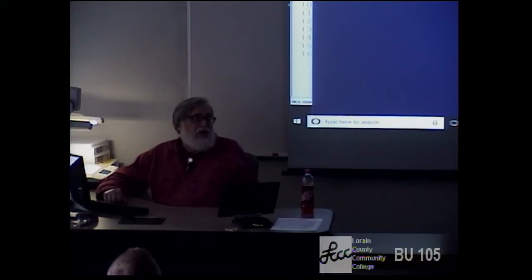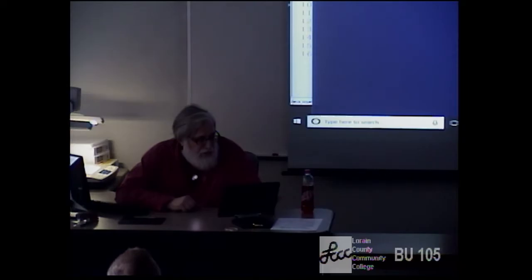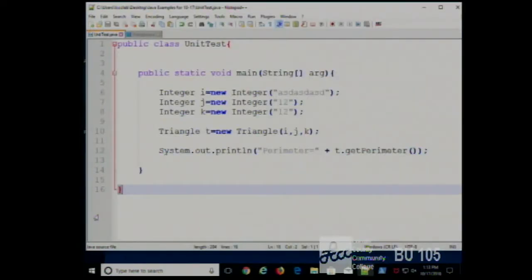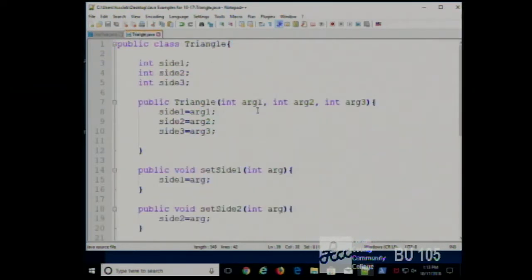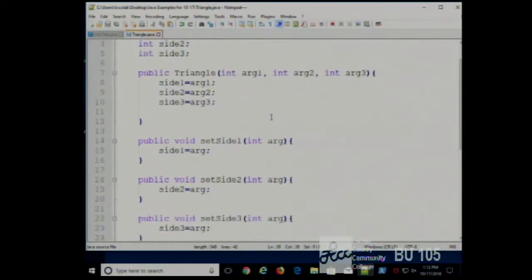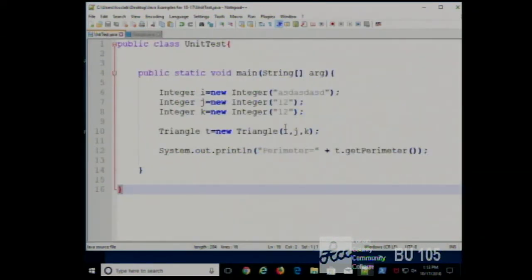The compiler doesn't notice it, right? Because the compiler says, hey, that's legit syntax to create an integer from a string, which we're doing here. Here are our classes. But when it actually tries to do it, the runtime is going to fail.